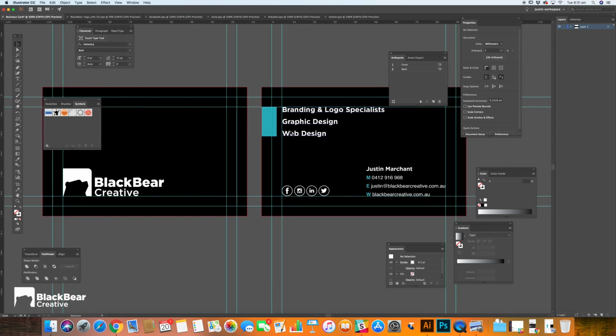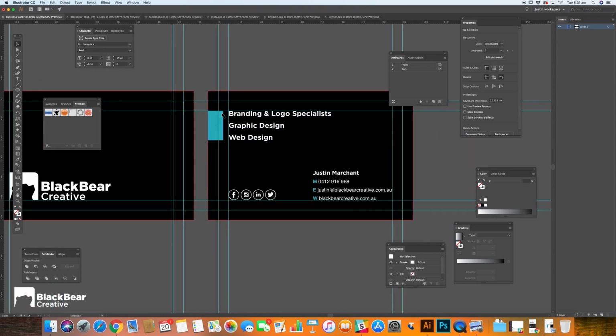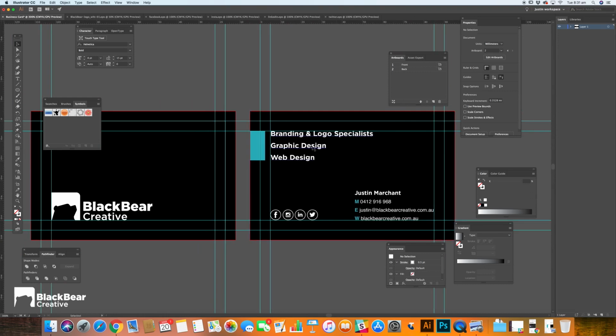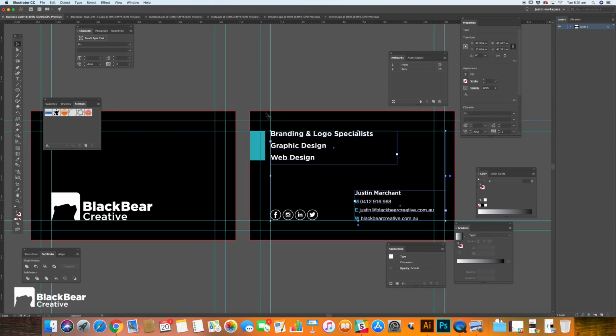Now, we're just going to go through how to set this up for print. So we've got our bleeds, they're all sorted. Everything is nice and lined up. Nothing's near this trim area here. We need to go through the text. With this text, we need to outline everything.